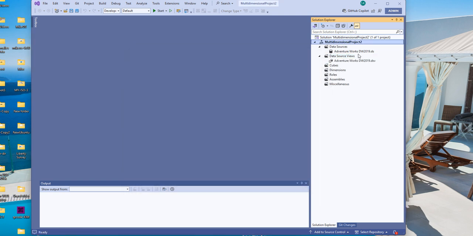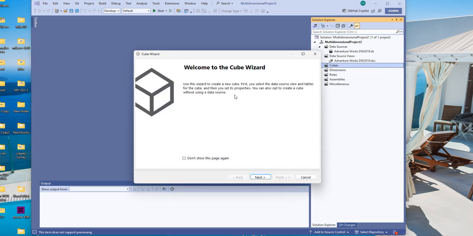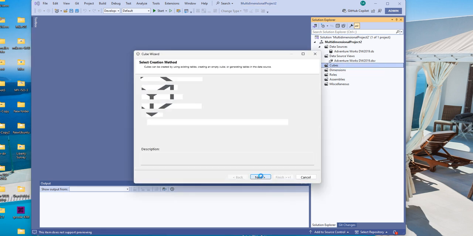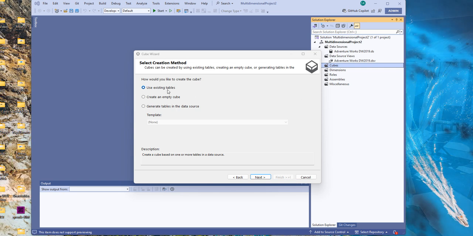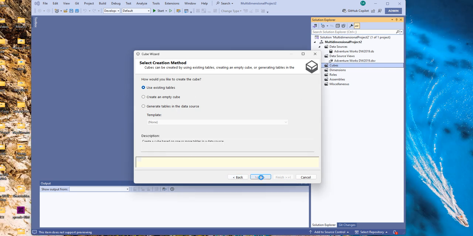So we see the data source, we see the view. Now we need to create the cube. So here, just select it, right click on it, and say New Cube. And here you should just click on Next. We're going to use the existing tables, so click on Next.